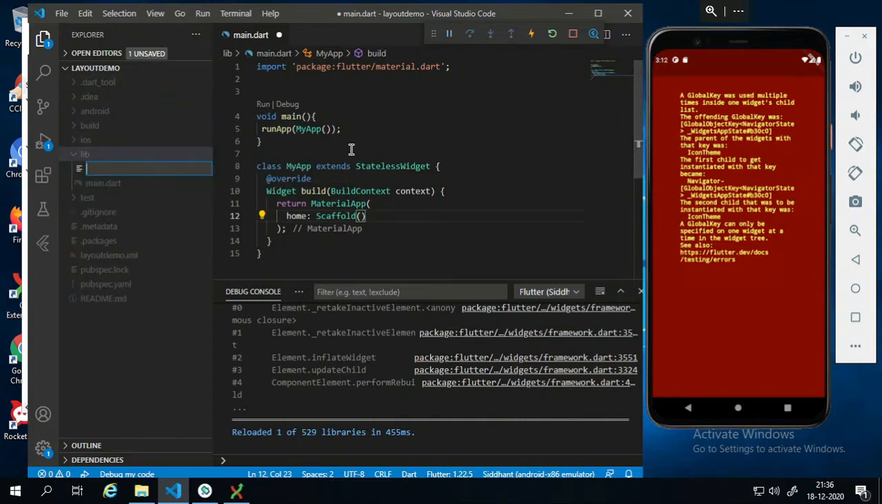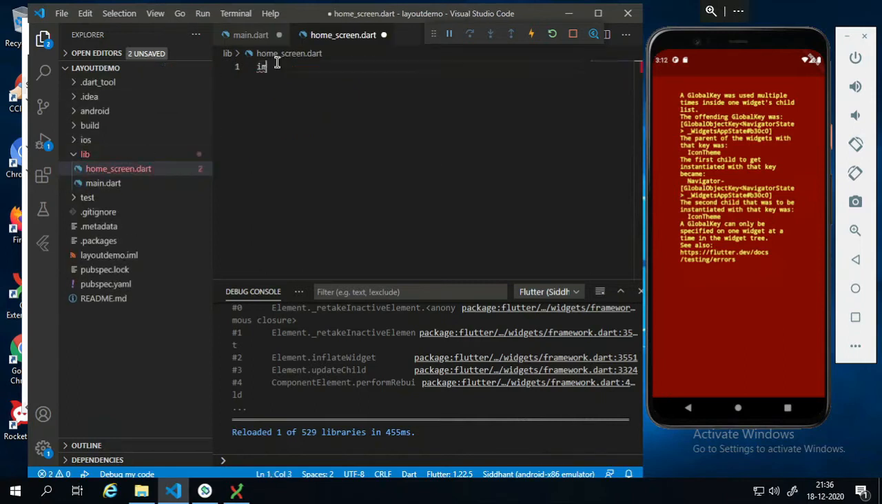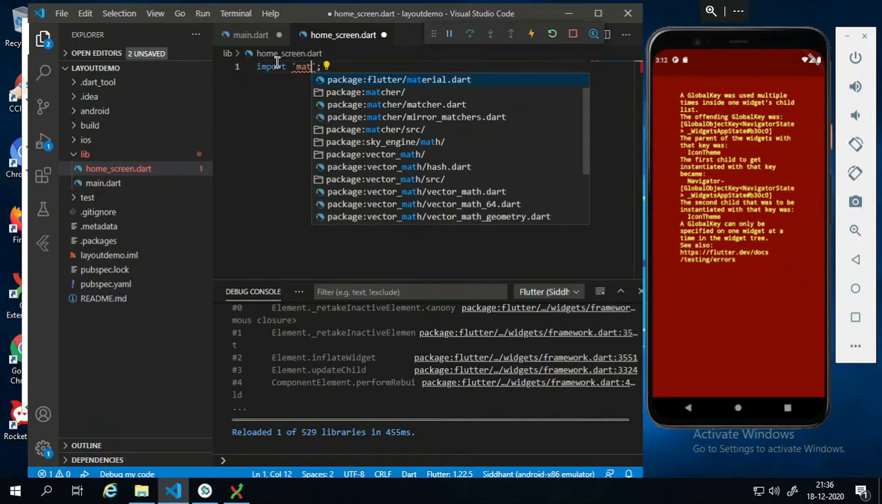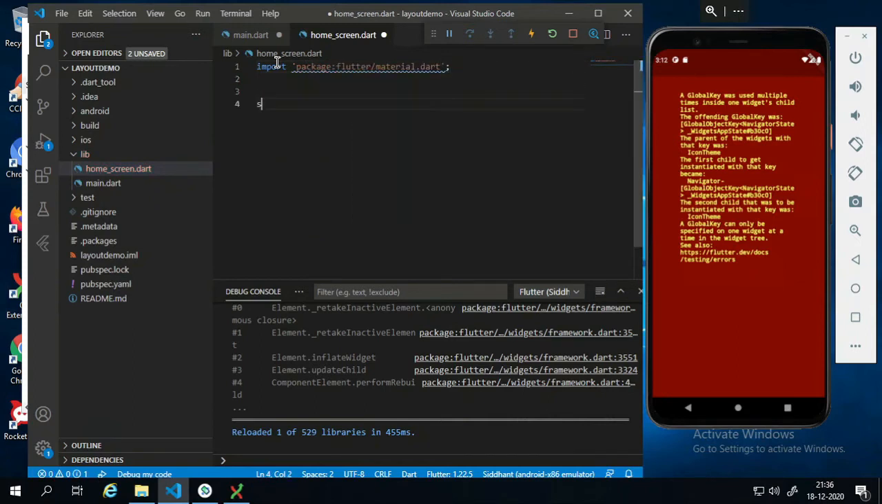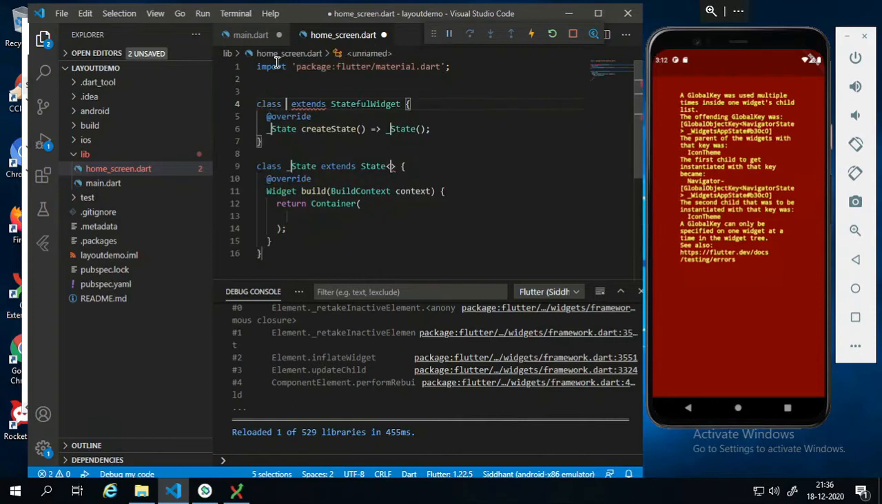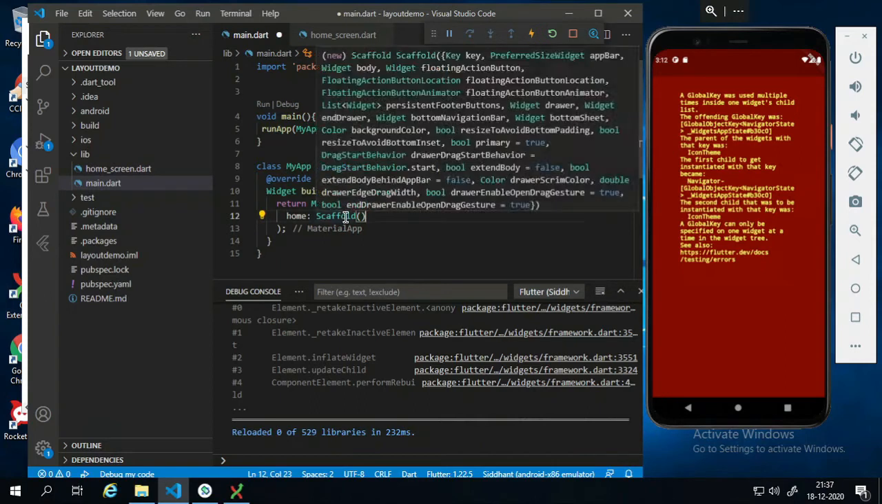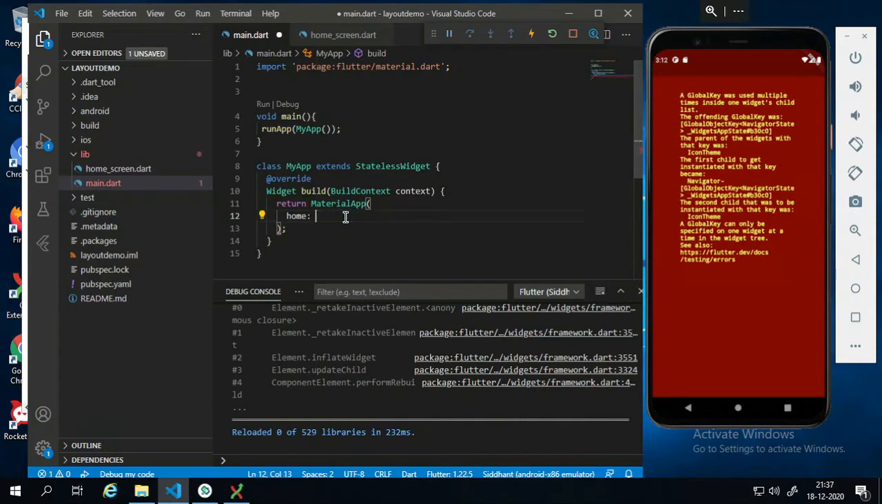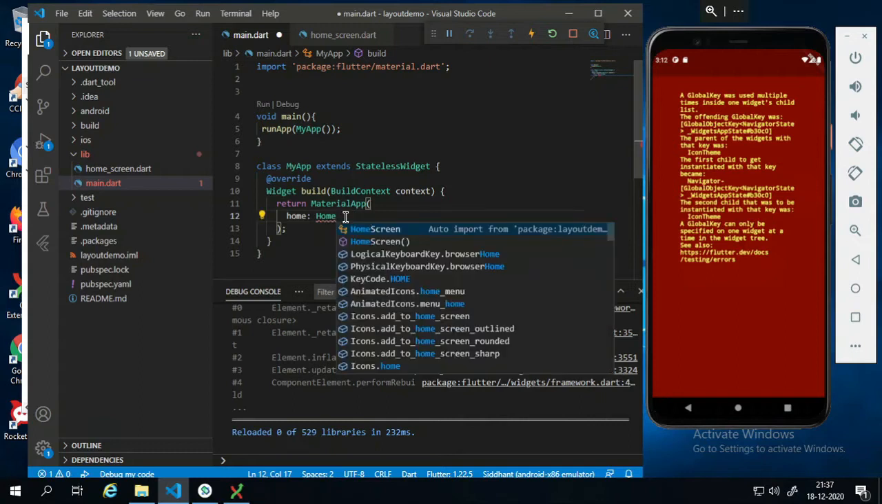So I just create one screen. So home underscore screen dot. So I'm creating import material dot. So now I'm using a stateful widget. So what's the difference between stateless and stateful? Stateful widget can interact with the user. If user wants to change the widget, you can change, and stateless widget can't be changed. So this is the most different.